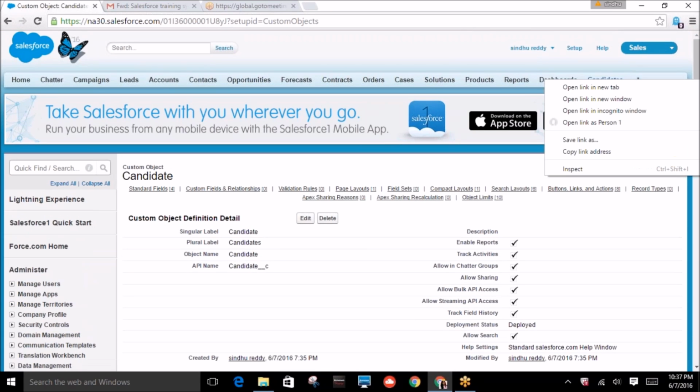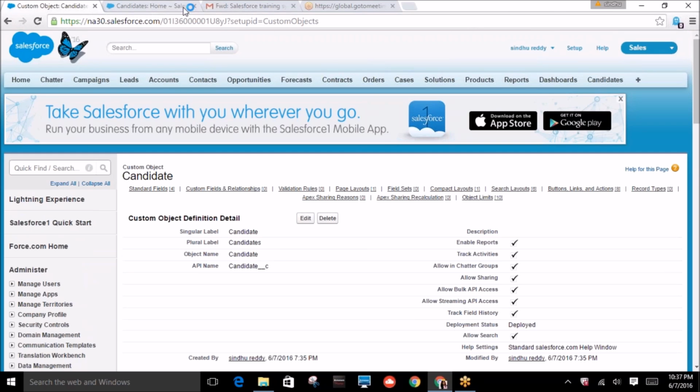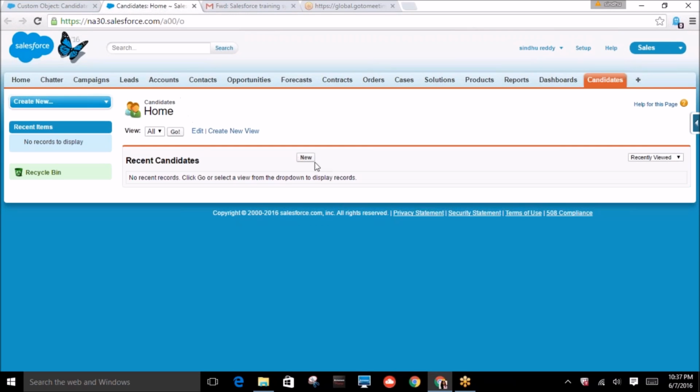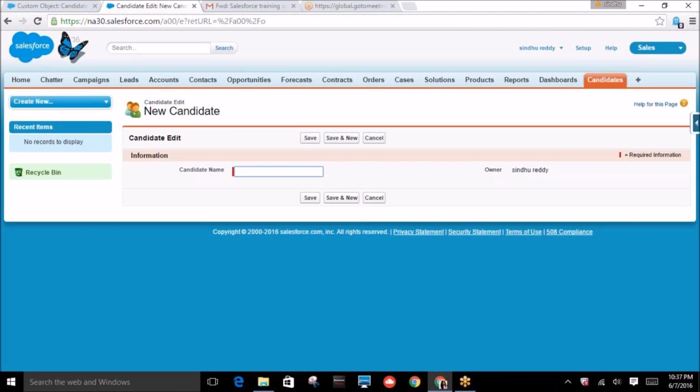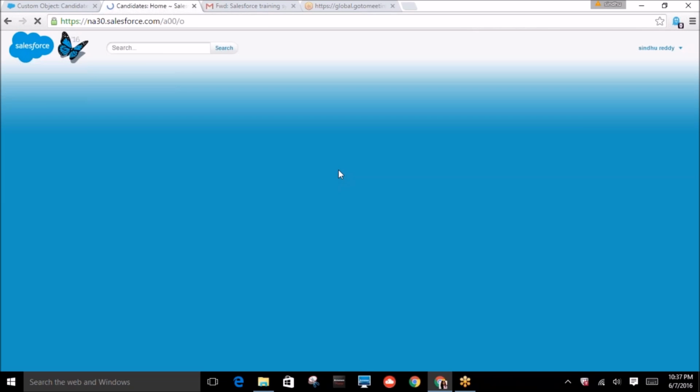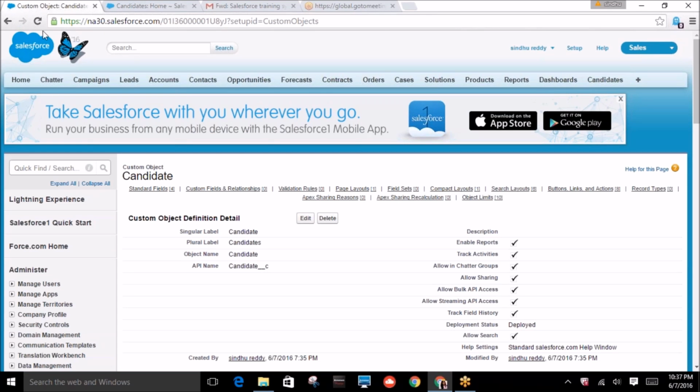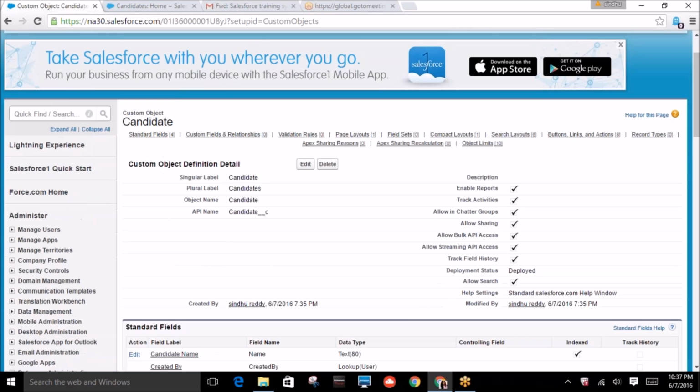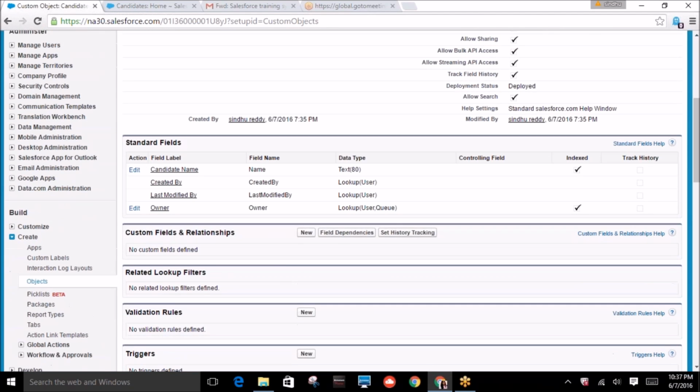I'll show you. Click the candidate and click new to create a new record to store the candidate data. You can see the candidate name only. You have no option to store his age, date of birth, email, phone number, etc. What you have to do is create custom fields. Go to the same custom object under the candidate, and click new.